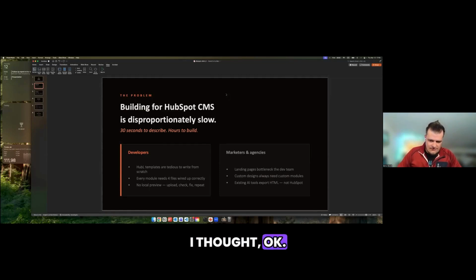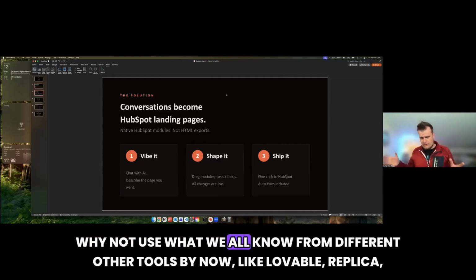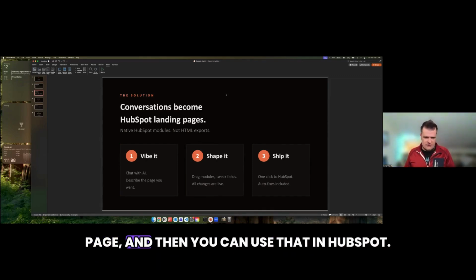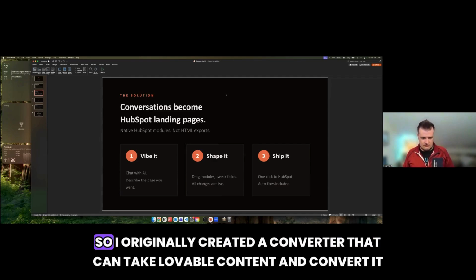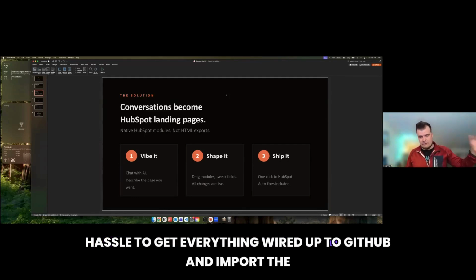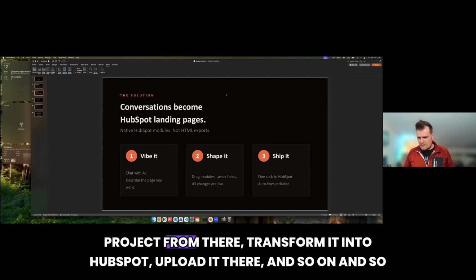I thought, okay, why not use what we all know from other tools by now, like Lovable, Replit, Bolt, and so on, where you just enter a prompt and you get a landing page, and then you can use that in HubSpot. So I originally created a converter that can take Lovable content and convert it into HubL-ready HubSpot content, but got the feedback, okay, it's a bit of a hassle to get everything wired up to GitHub, then import the project from there, transform it into HubSpot, upload it there, and so on.